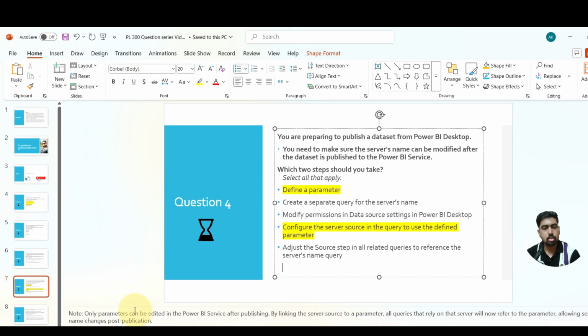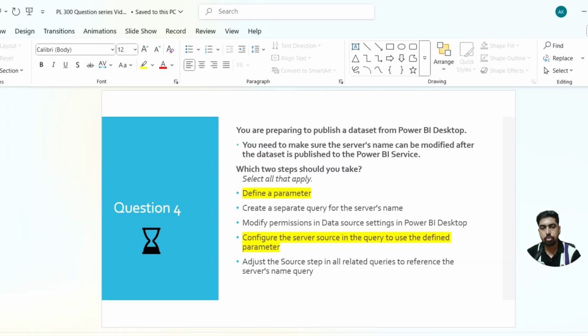Let's discuss this with the help of notes. Only parameters can be defined in the Power BI service after publishing. By linking the server source to a parameter, all queries that rely on that server will now refer to the parameter, allowing server name changes post publication. Okay, so that was the fourth question.